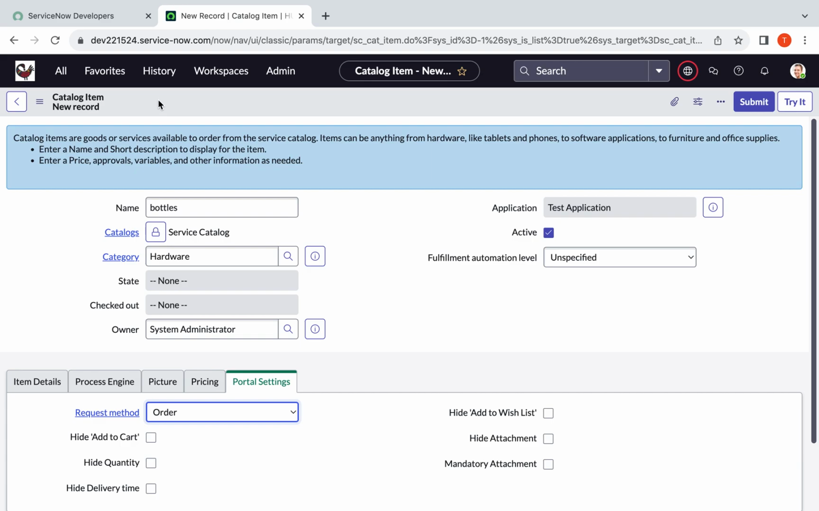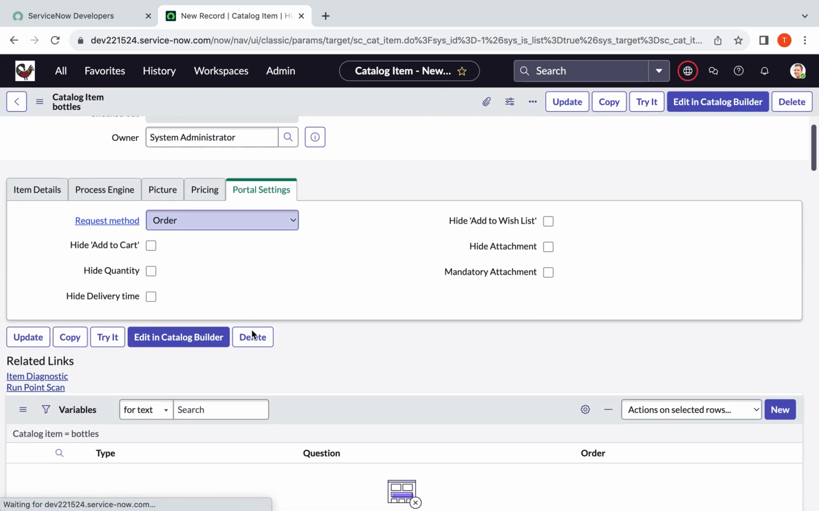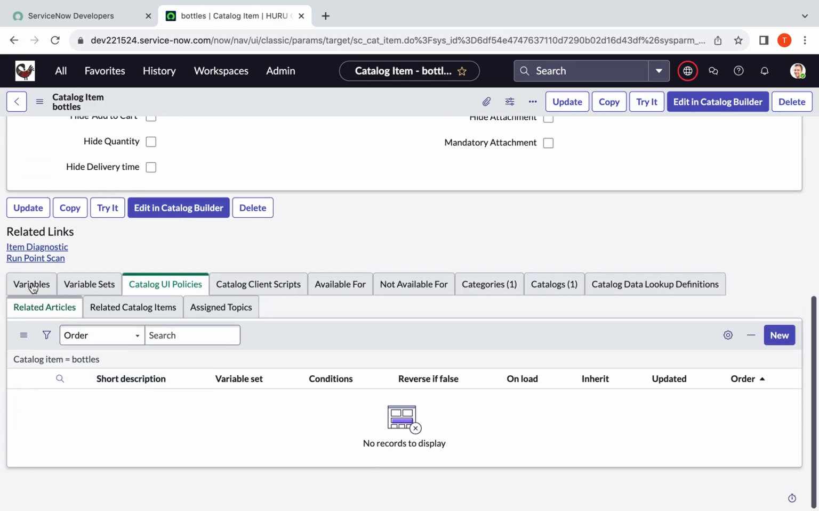Once you save the information, you have related lists appear at the bottom where you can configure the variables, variable set, catalog UI policies, and others. Variables are questions you want to ask the user in the processing order, and variable sets are groups of questions in one set. And catalog UI policy is used to make the fields mandatory, read-only, hidden, or visible.